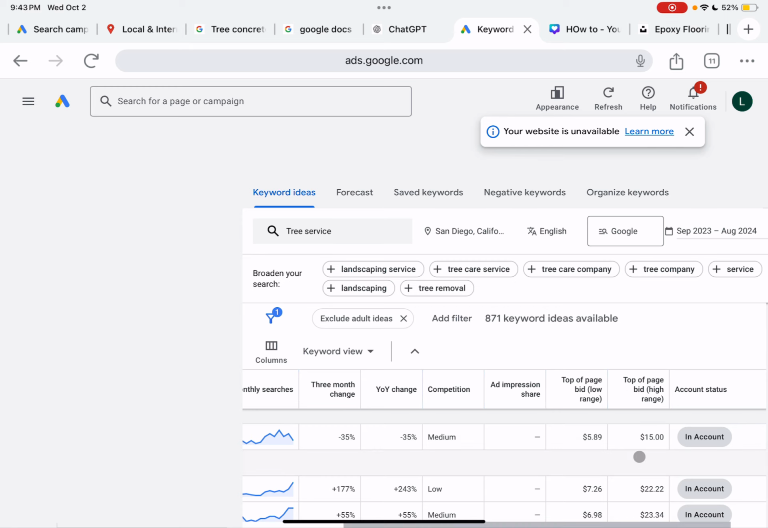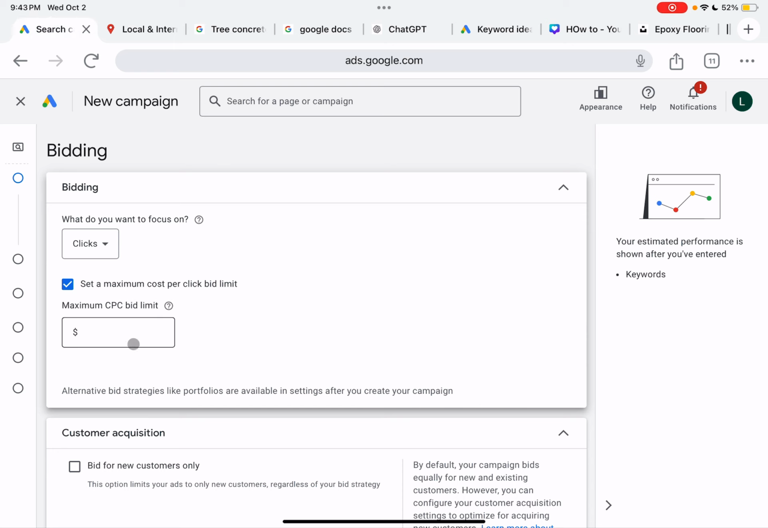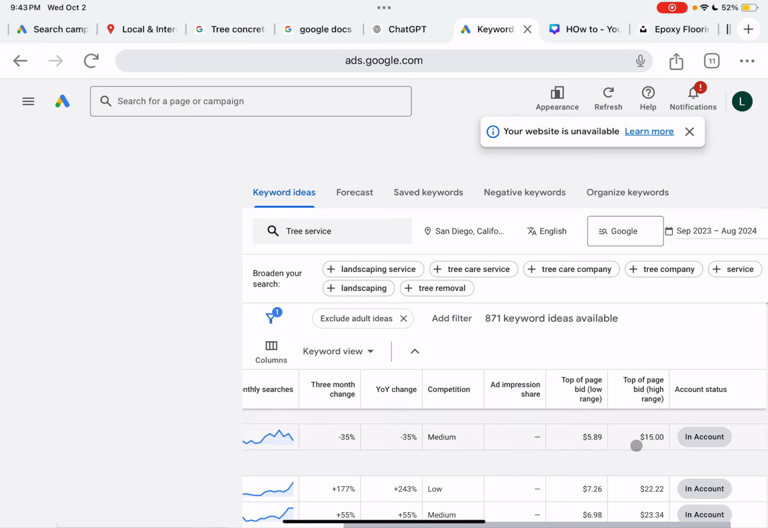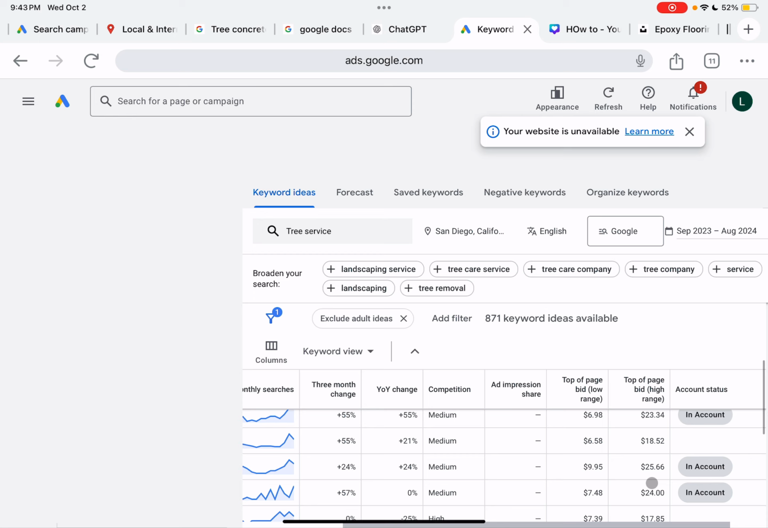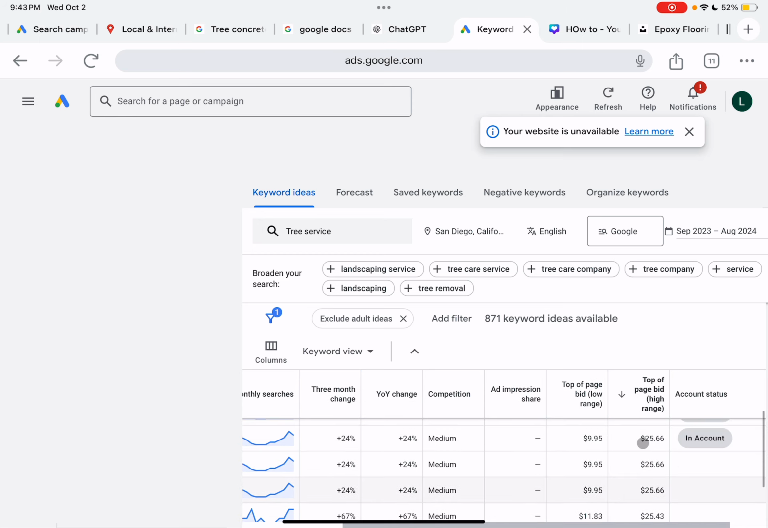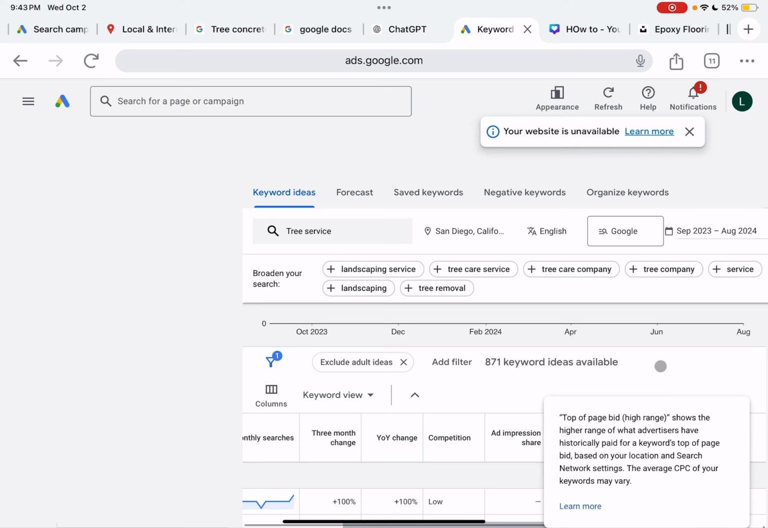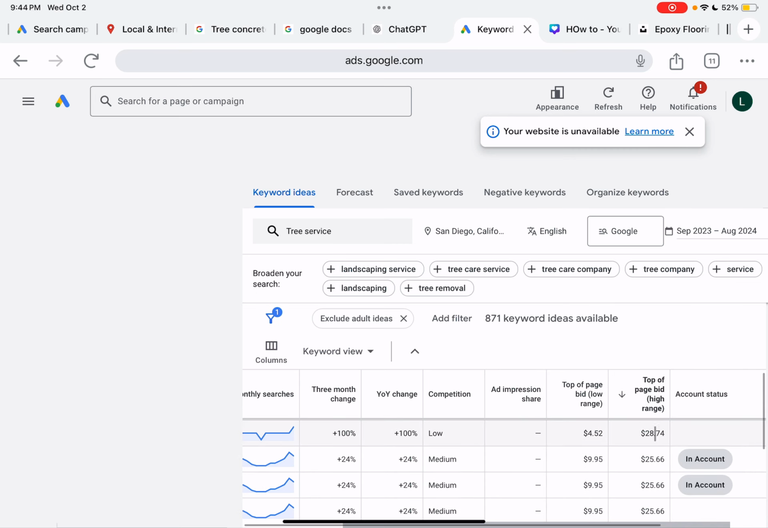So what I like to do, if I want to set a max cost per click, and this is optional, you could let Google figure out your max cost per click as well. Just know that you may spend a lot in the beginning until you understand how much it actually costs per click. But what I like to do if I really want to be on top of my expenses when it comes to Google Ads is I like to put the max cost per click at least a penny above the most expensive keyword that I'm going for, the top of the page bid high range. So here we can see it's $28.74.